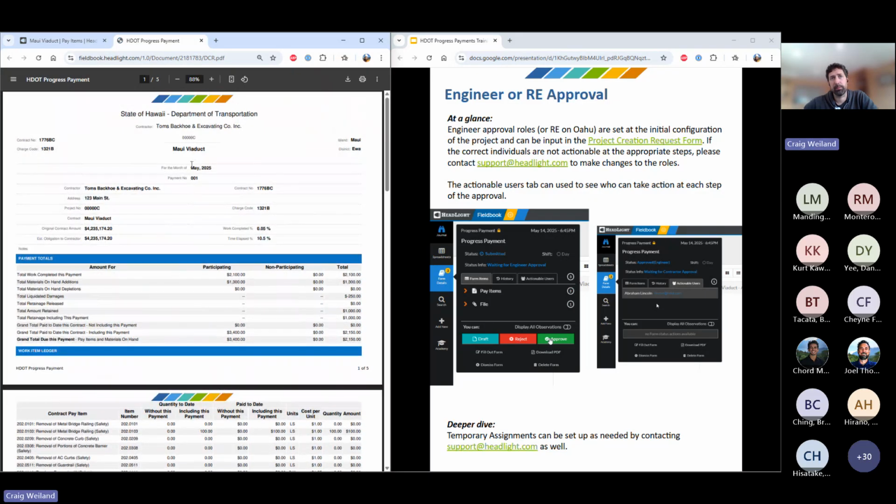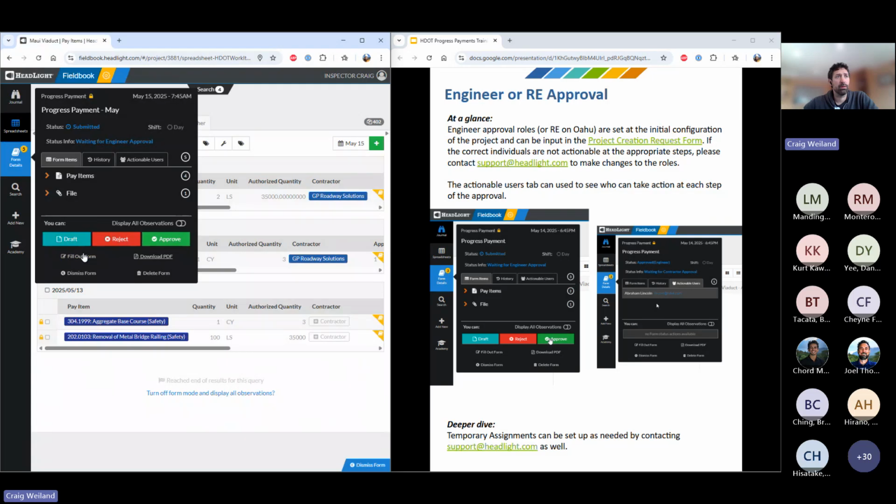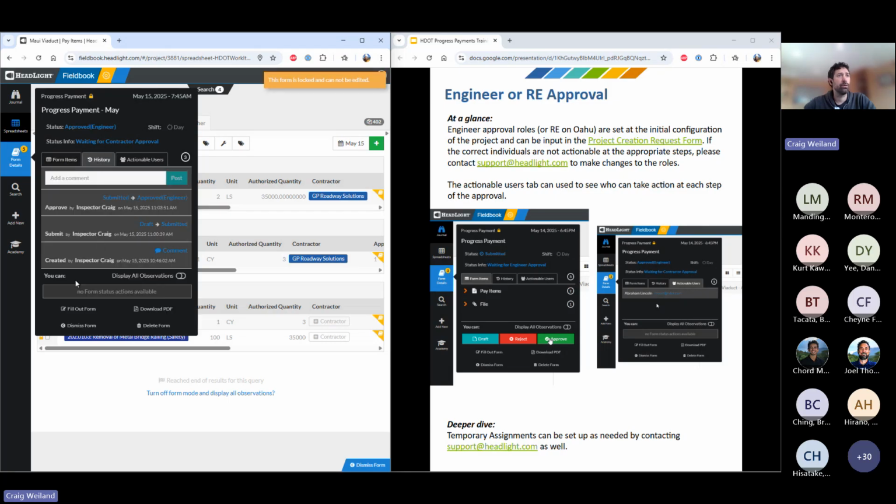You can print it out if you really want to look at it on your desk, or I can go into that fillable PDF view again. But if I think everything is good, I can hit approve as the engineer. And you'll notice then it says waiting for contractor approval. And at any of these steps along the way, you can see the history, which includes all the steps of that approval.